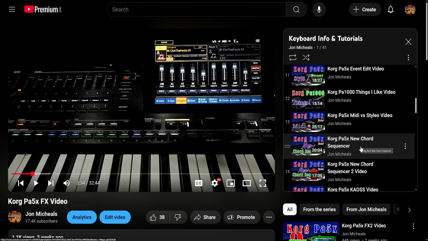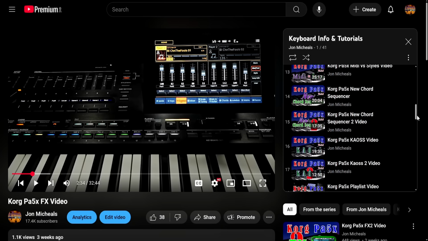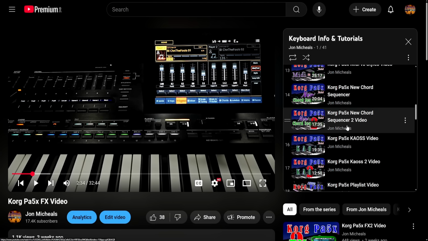The Pa5x new chord sequencer. This was with version 1.3, and the sequencer is really great. I love this new way you can edit. You can actually write a song in the chord sequencer, not even touch the keyboard. And I did 2 videos on that, and they're both in sequence, and that's a really cool thing.